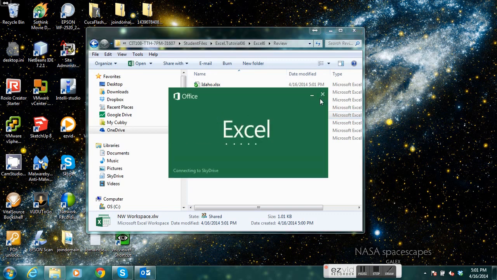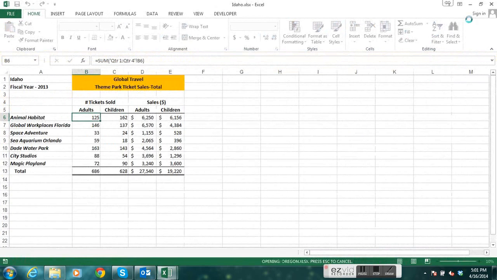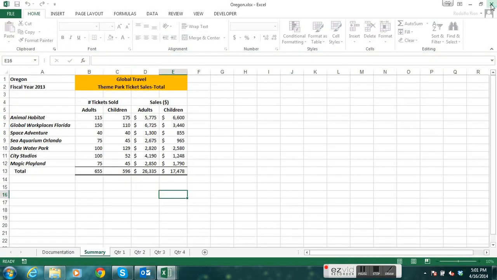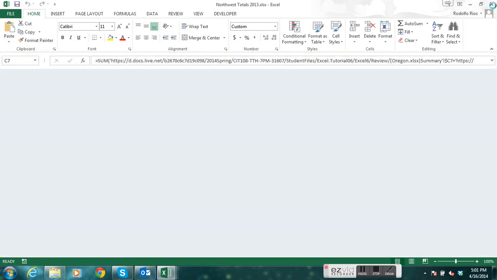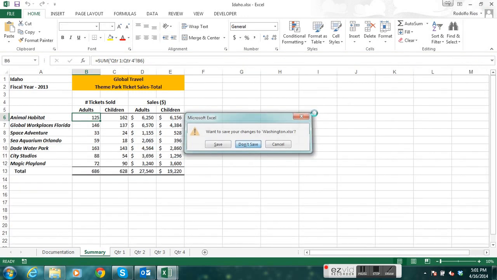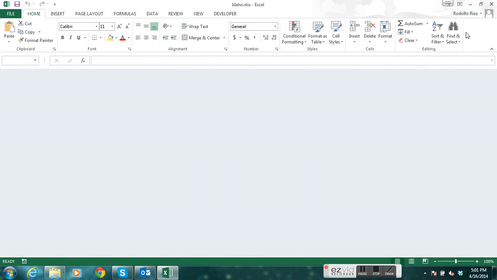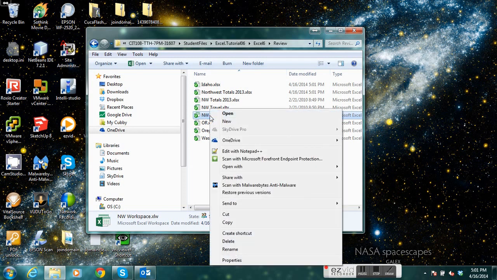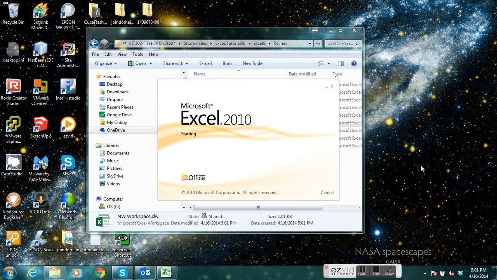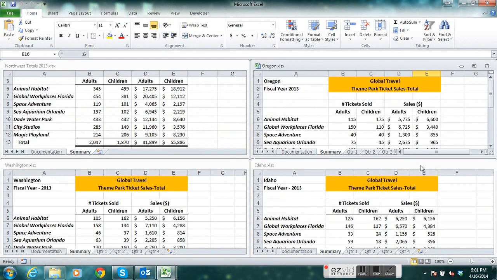Oh, here we go. Well, it's going to open it in 2013. That's not what we want, because the formatting from 2013 does not come over from 2010. So we're going to try this a different way. I'm right clicking on the workspace, and we're going to open with, and it should give us, there's Excel 2010. So there's Excel 2010, opens exactly the way we saved it.